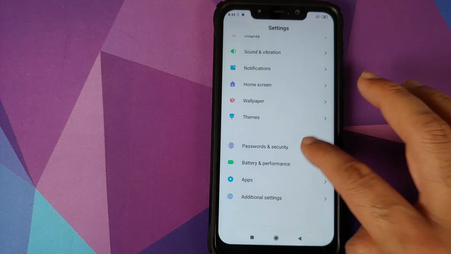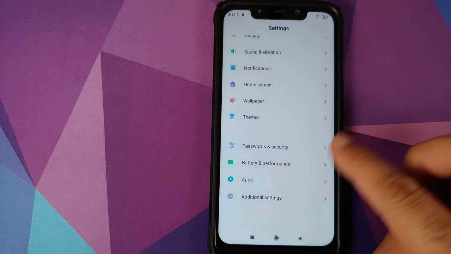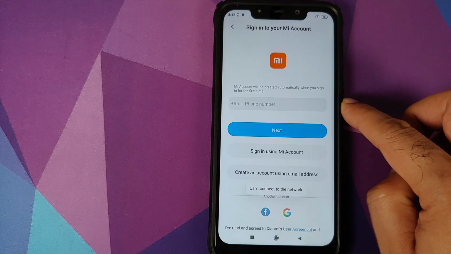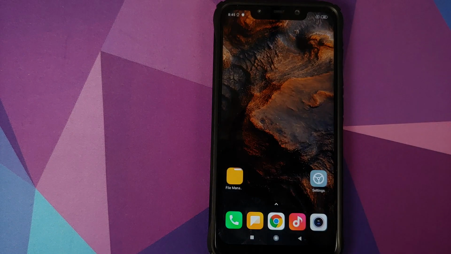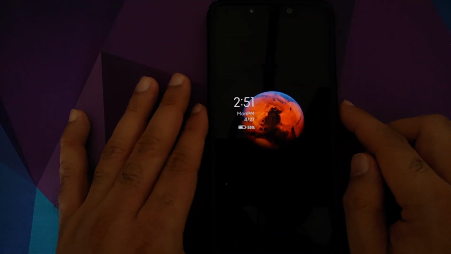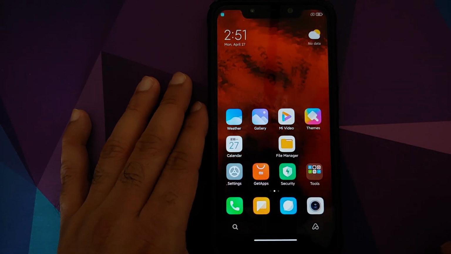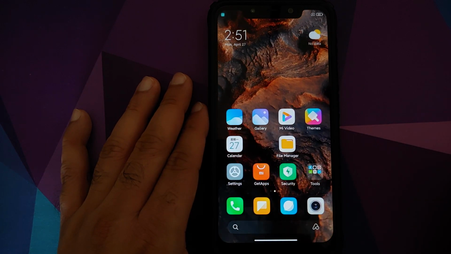Next, we'll go into settings, password and security, remove your password, fingerprint unlock and face unlock. Once that is done, scroll down, go into Mi account and remove your Mi account. Go back, go into accounts and sync and remove your Google account as well. Once you have removed all the accounts and security measures, make sure you reboot your device once. Why are we removing all the accounts and security measures? Well, we're doing this because we're going from MIUI 11 to MIUI 12, and I don't want you to be locked out of your own device.